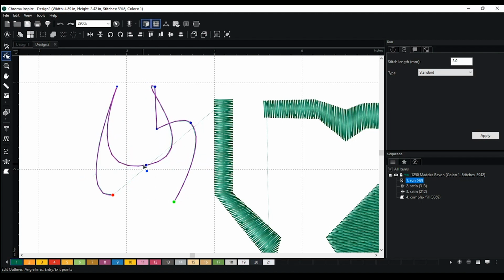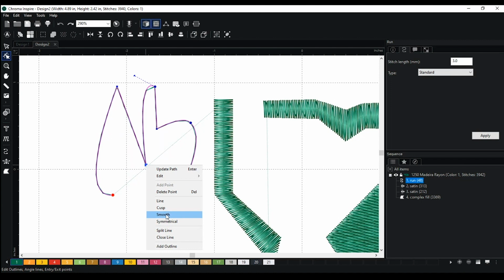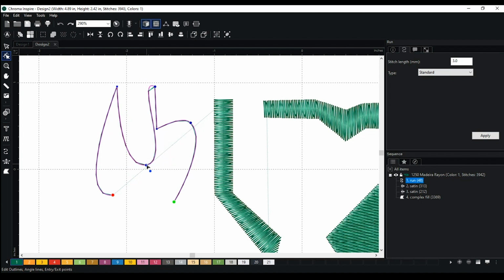Okay? So we can change it to a line that makes it straight. We can change it to a cusp, or sorry, we would have to change it to a smooth. Now it's smooth. We can change it to a cusp where I adjust just one side of it. So you can see the left side is not moving. Or I can change it to symmetrical and have both sides move.